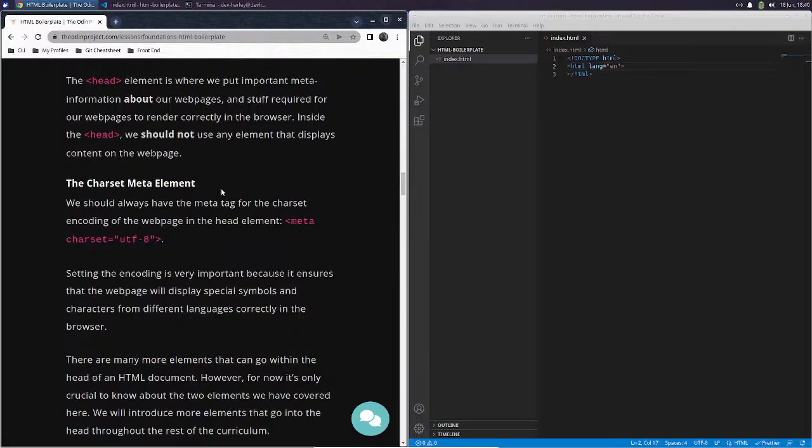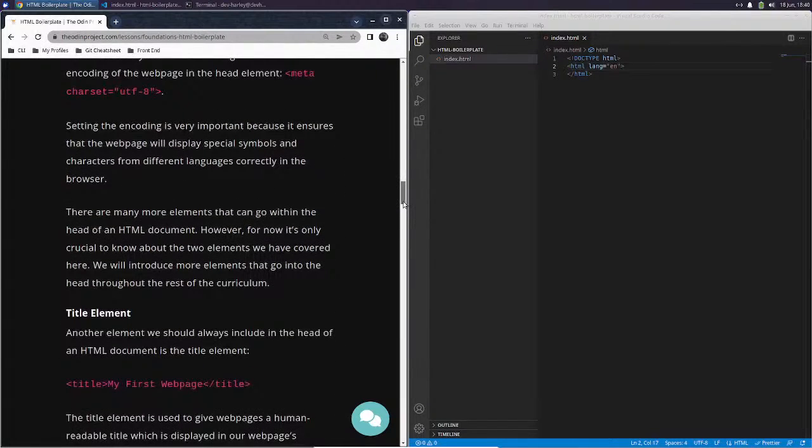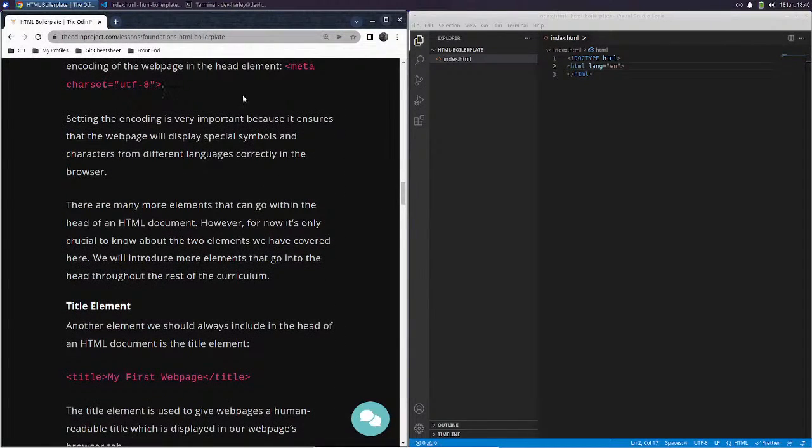The charset meta element, which we should always have, is the meta tag for the charset encoding of the web page in the head element. Meta charset UTF-8, or UTF-8 in quotation marks. Setting the encoding is very important because it ensures that the web page will display special symbols and characters from different languages correctly in the browser.